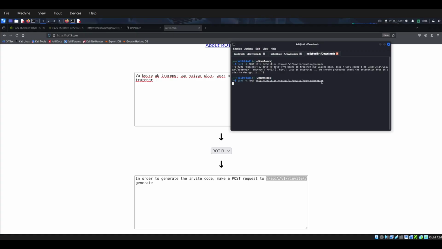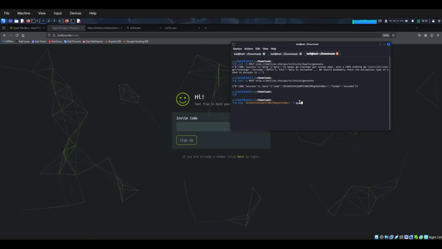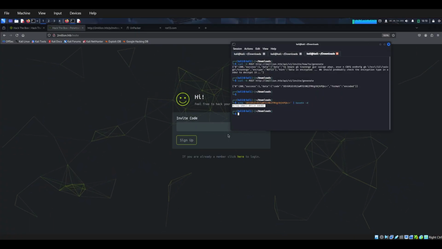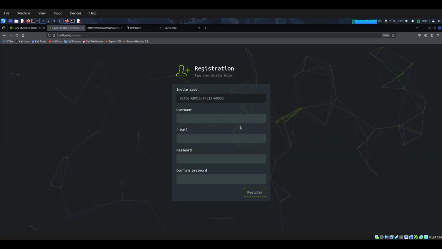So we make a post request to invite generate, and it returns a code. Lovely. But if we try to use this code in the invite box, it doesn't work. And why is this? It's because it's encoded once again. And this encoding is base 64 encoding, so we can run this through our shell, decode the base 64, and then it finally gives us a working code we can use and create an account.